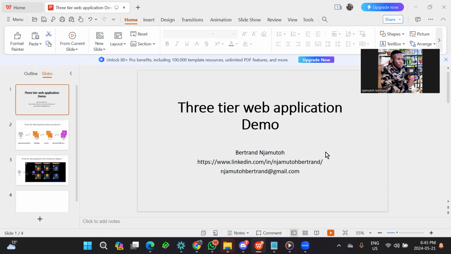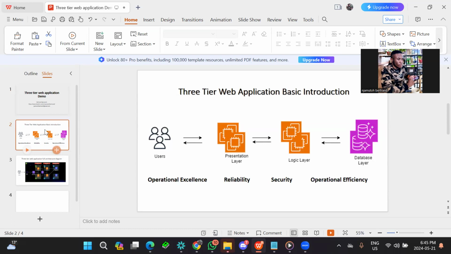And today I'm going to be presenting a three-tier web application in AWS. But before we dive in, we really will need to understand what a three-tier web application is all about. Now, a three-tier architecture is a design pattern that divides an application into three layers. We have the presentation layer, the logic layer, and the database layer.